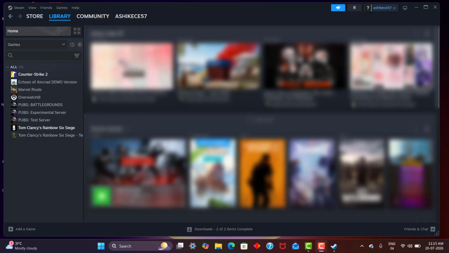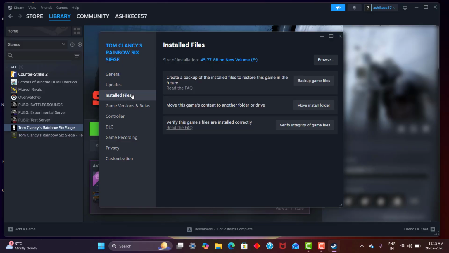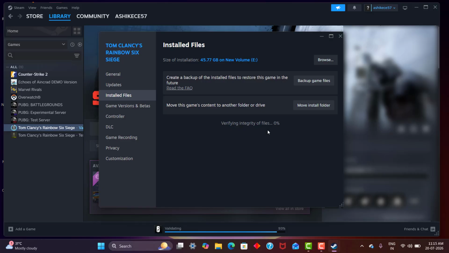How to fix a Rainbow Six Siege error code 0x00000070. For this first step, you need to open up Steam, click Library, click the game, right click Properties, click Installed Files, click Verify Integrity of game files, and wait for some time.